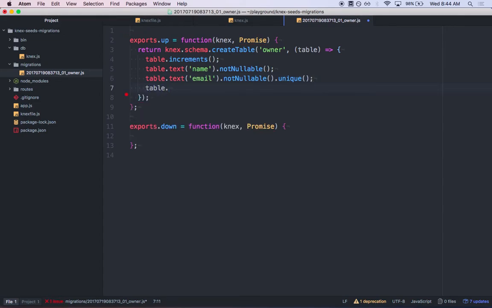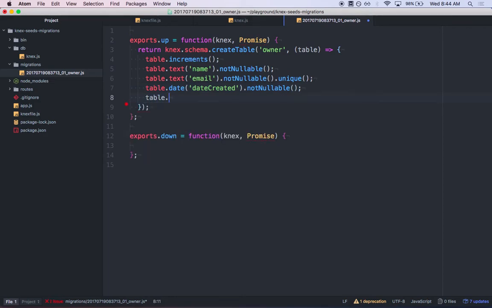Our next field is going to be a date. I want to track the date that this owner was added into the database, so we'll do date created. Also going to make that not nullable. And we'll do one more field. We'll do another text field that will be a little bio of the owner, so a little bit more description about them. That looks pretty good for my owner table in terms of creating it and spinning it up.